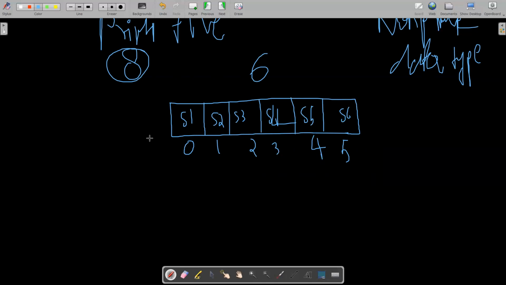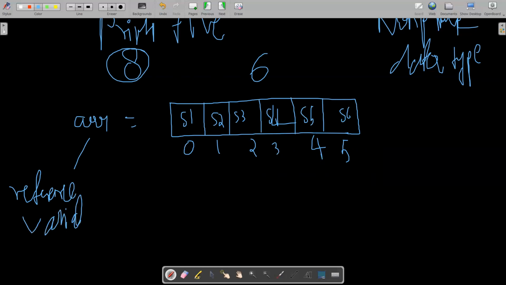Suppose the name of this array is ARR, and ARR is basically what we call a reference variable. What do we call it? Reference variable. Okay, and every reference variable has an address. Suppose that the address of this reference variable is 4K.